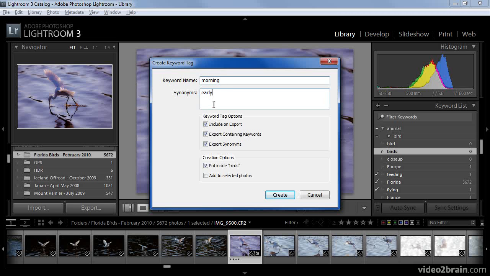When you create a keyword tag, you also have the option as to whether you want the keyword to be included upon export of your images, whether you want to export the containing keywords in the case of a keyword hierarchy, and whether you want the synonyms to be included when you export the image. You also have the option to place this keyword tag inside of the currently selected keyword tag. This allows you to build a hierarchical keyword while you're creating this keyword tag.